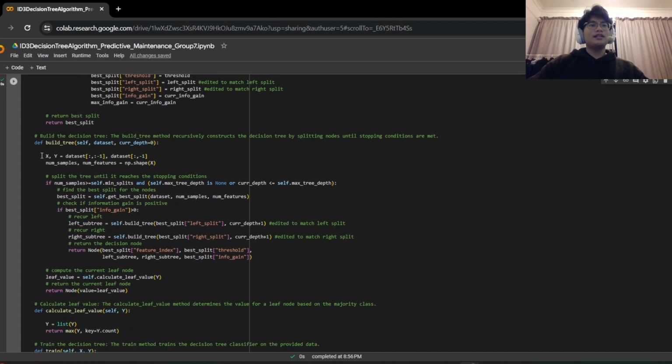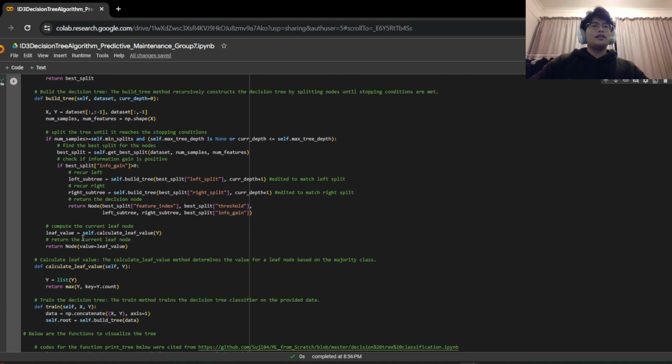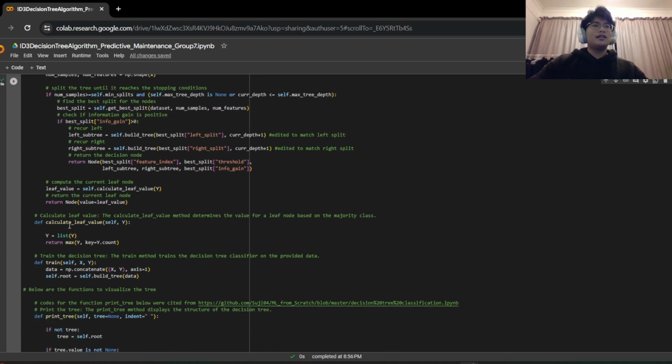Next up is the build tree. Here is where the building happens. We split the tree until it reaches the stopping conditions, and then we find the best split for the nodes and check if information gain is positive or not. Then we go to the left subtree and then the right subtree, and we return the decision node. After we've done that, we compute the current leaf node and return what we have from the current leaf node. And then we calculate the leaf value. This is to determine the value for each leaf node based on the majority class.